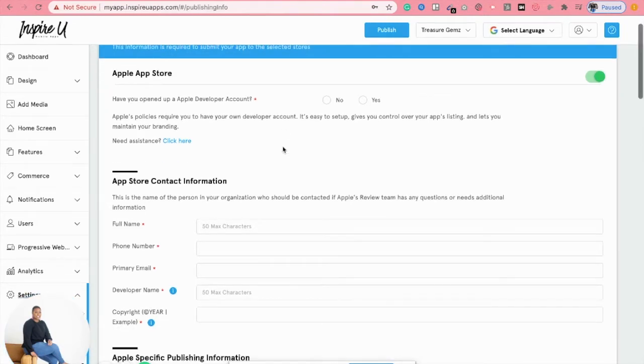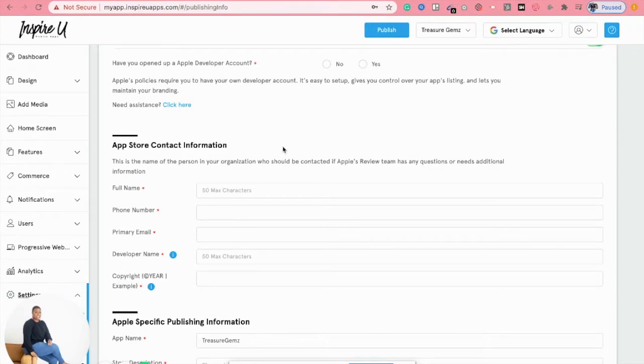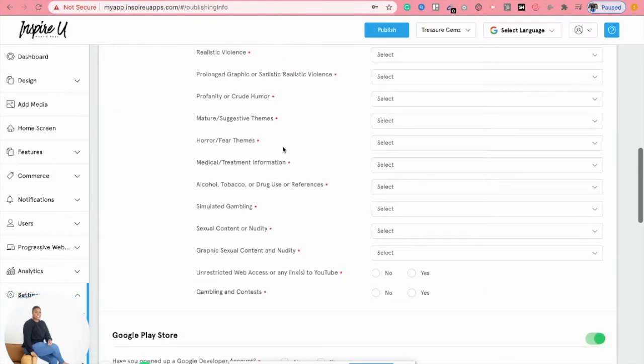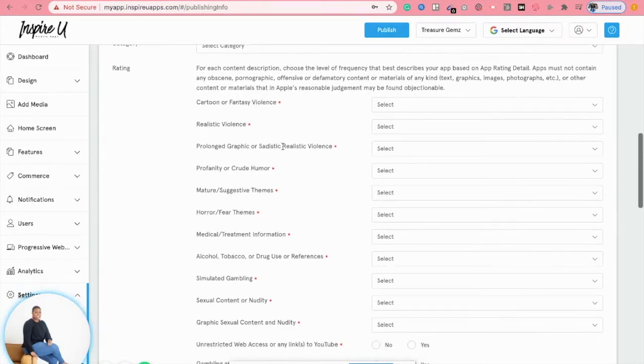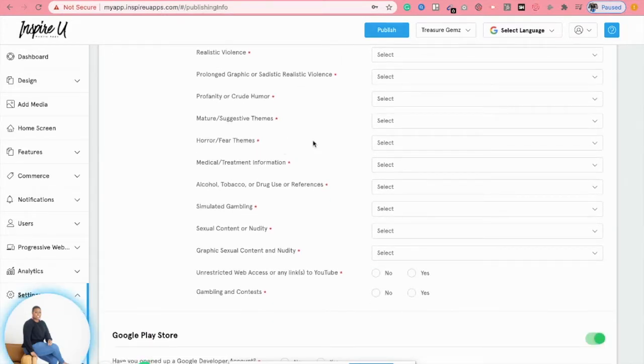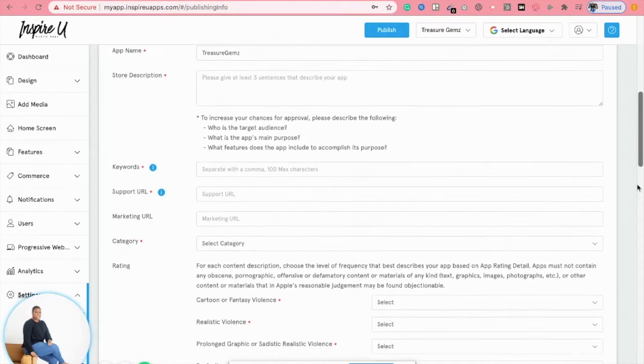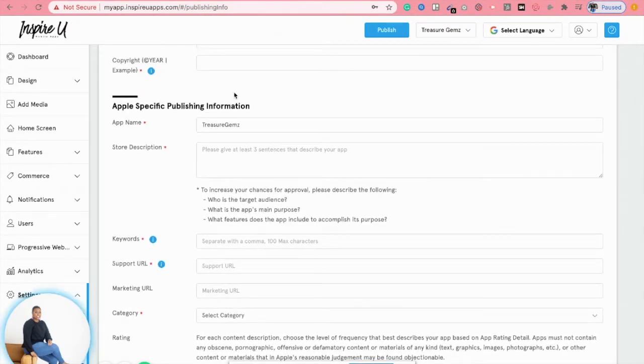So you'll answer all these questions. You're going to put in all of your information here all the way down to the very end. You're going to answer all of these questions here. One thing to note is just make sure that before you hit submit, you go back and double check. Everything here has an asterisk.